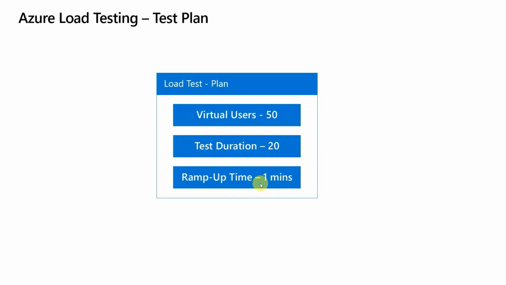So now, we already discussed virtual users and test duration, right? When you are configuring a load test, it will ask you these parameters: how many virtual users you want to create, what is the duration, how much time you want to run. And how much time do you want to take to simulate these 50 users? Do you want to simulate them immediately or incrementally?